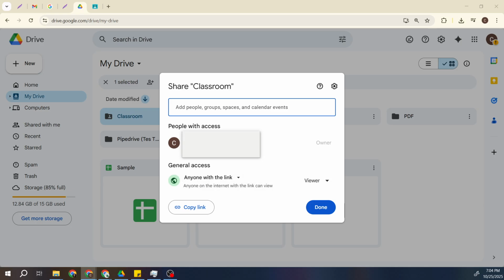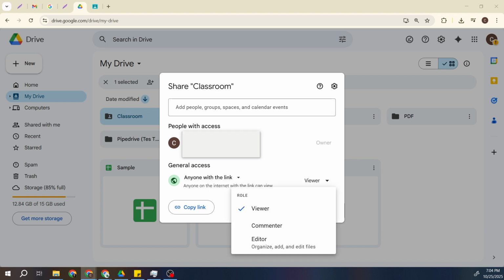It's crucial to set the appropriate permission level for those accessing the folder. The default option, Viewer, is perfect for students, as it allows them to view the content only. However, if you want your students to be able to comment or even make edits, you can change this setting to either Commenter or Editor. Make your choice based on what best suits your teaching needs.